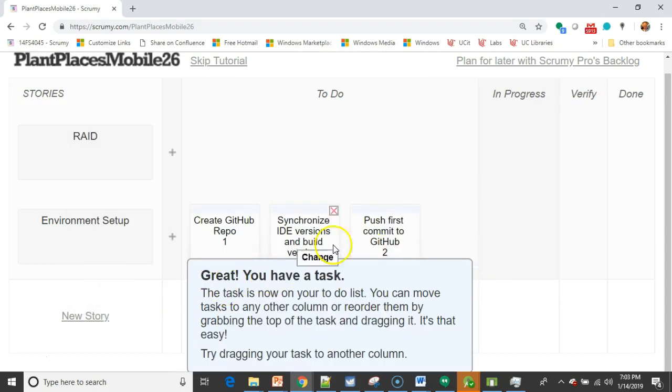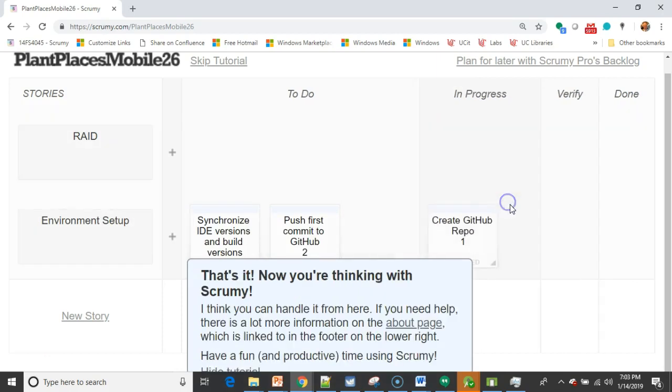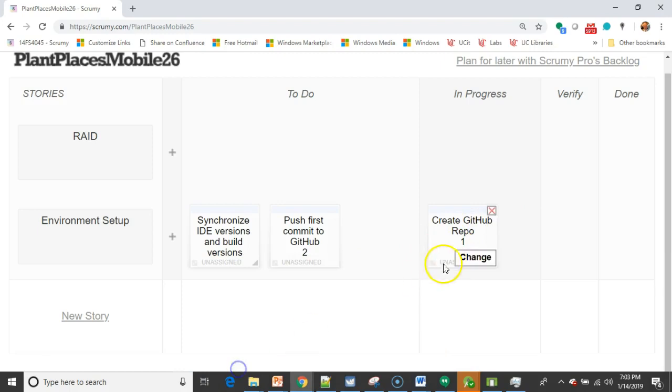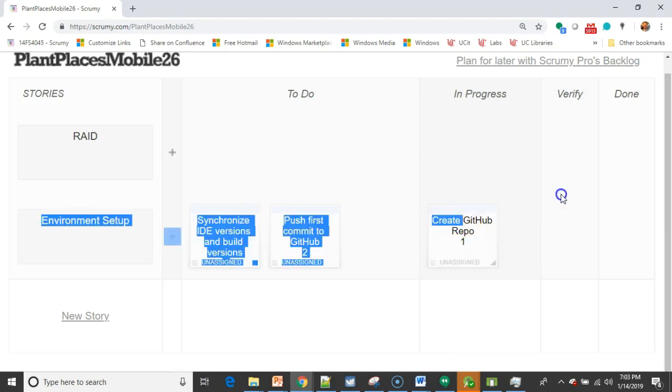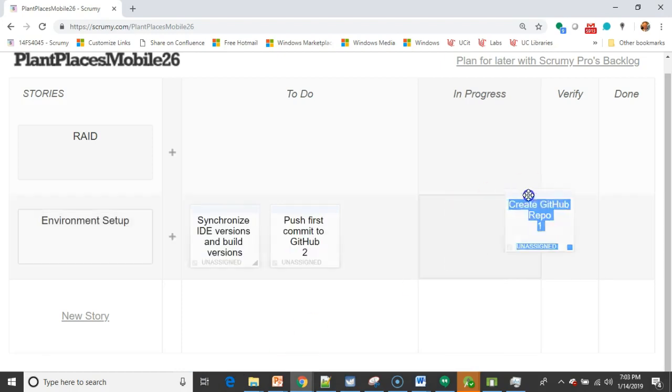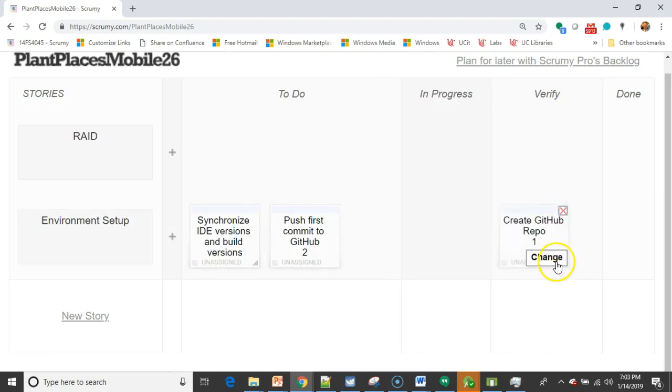So you see, the environment setup is the story, and then we're creating all of these different tasks out here. As soon as we do one, like create GitHub repo, or as soon as we start working on it, we'll take this one and move it into in progress. Once it's complete, we'll move it to a verify step. And a verify step is where we do some kind of testing.